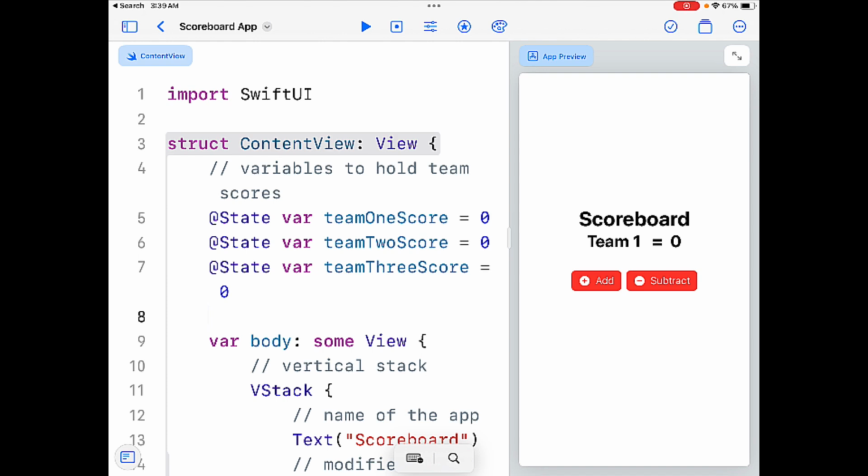In part 5 of our app scoreboard project, we're going to create the code that will display Team 2 on the screen, show the current score that's being held in Team 2 score in our variable, and have an add and subtract button that will increment or increase Team 2 score and subtract or take away from Team 2 score if we need to. All right, let's go ahead and jump in and get started with our app.